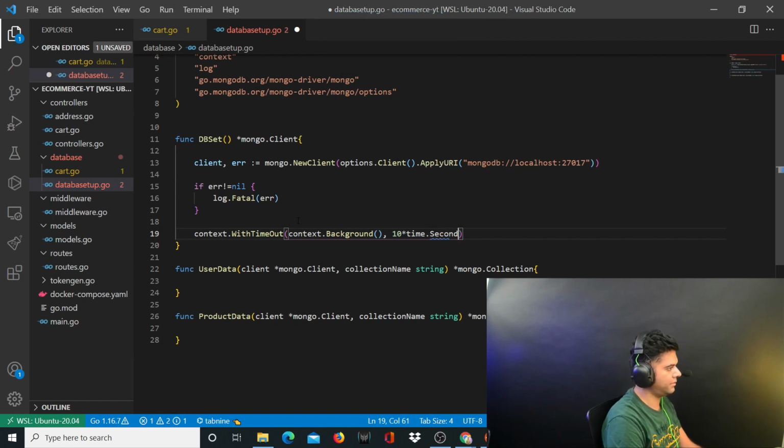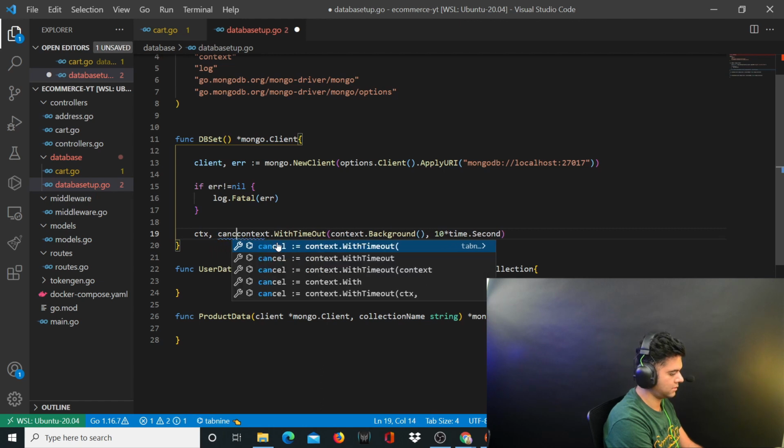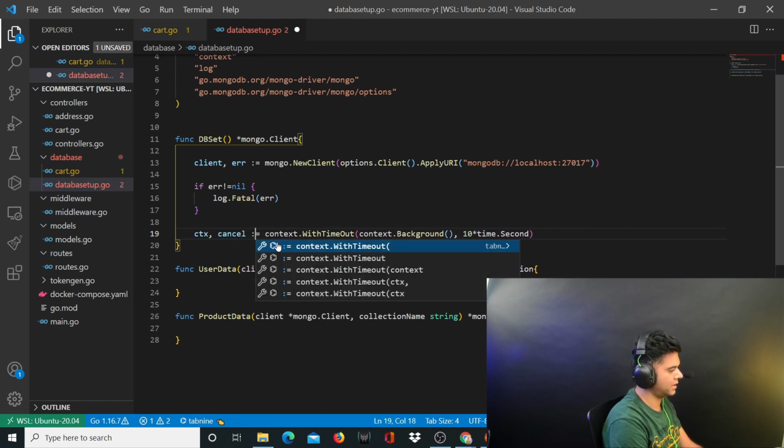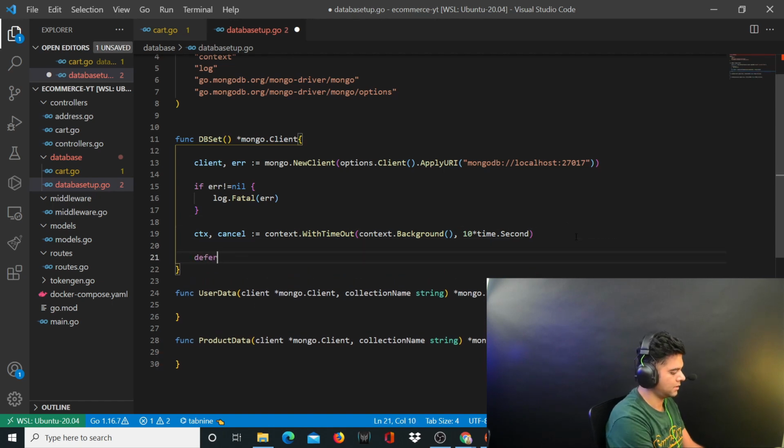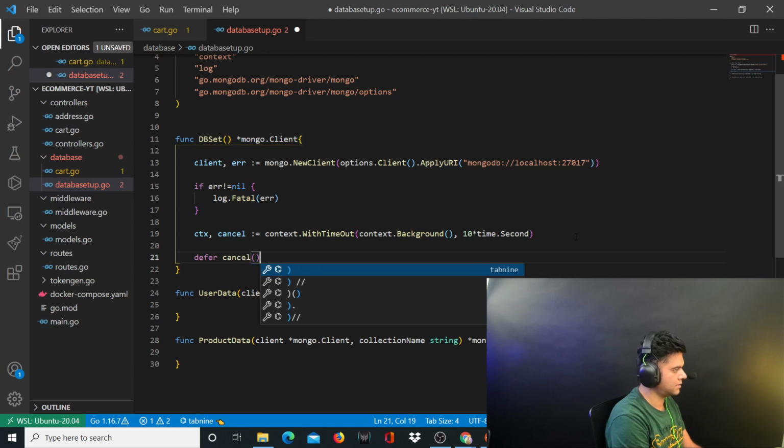If you work with PHP, MySQL, those kind of technologies, you know that there's always a timeout whenever you're trying to work with any database function. Otherwise, you don't want the complete program to get blocked because of this function. And you want defer cancel.